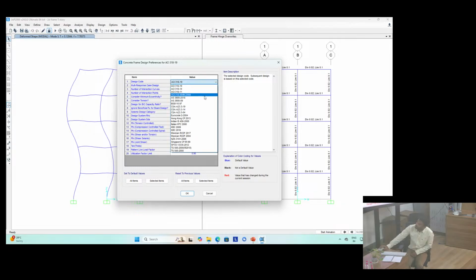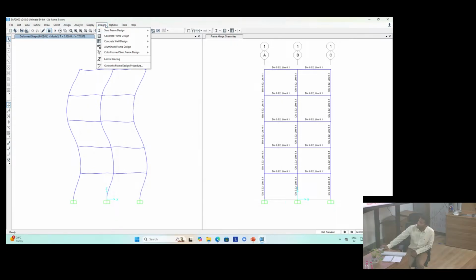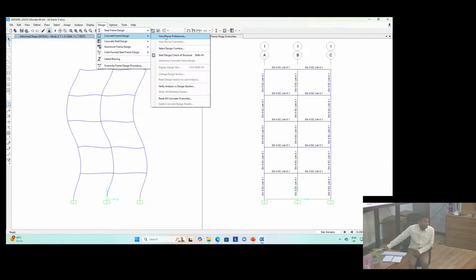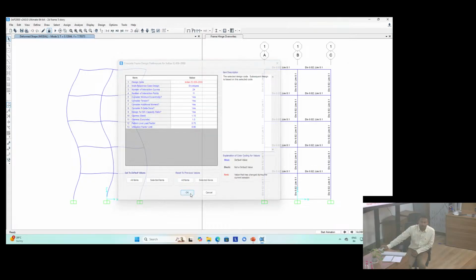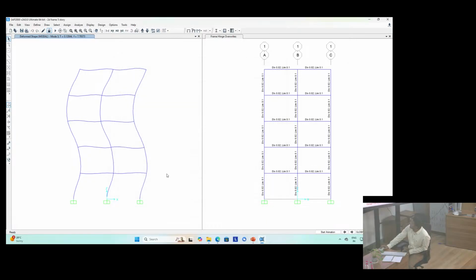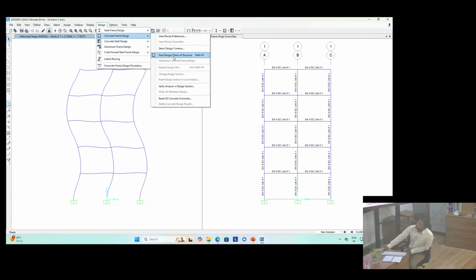So here you have to check, sir, one minute, please tell me again after going to design. View and revise preferences, concrete frame design. So you have to choose this Indian code, IS 456-2000. Okay. Then again go on design, start design or check the design of structure.